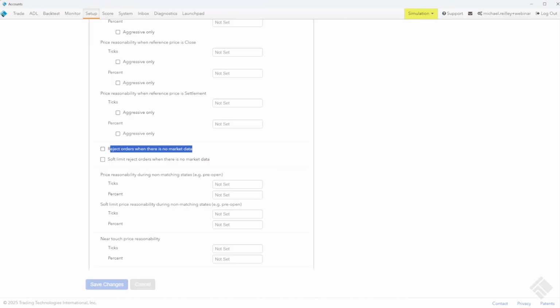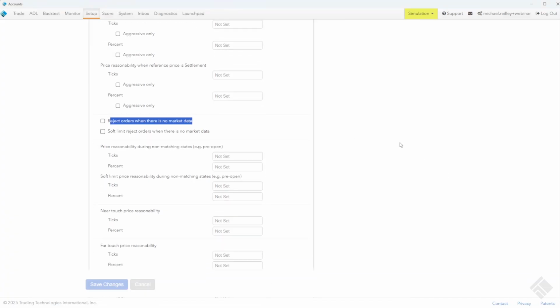This guy here. With regards to near-touch price reasonability, if the near-touch price reasonability limit is set to 5 ticks, then a buy order can be placed up to 5 ticks above the best bid, or a sell order can be placed up to 5 ticks below the best ask. If the far touch price reasonability tick is 5 ticks, then a buy order can be placed up to 5 ticks above the best ask, or a sell order can be placed up to 5 ticks below the best bid.